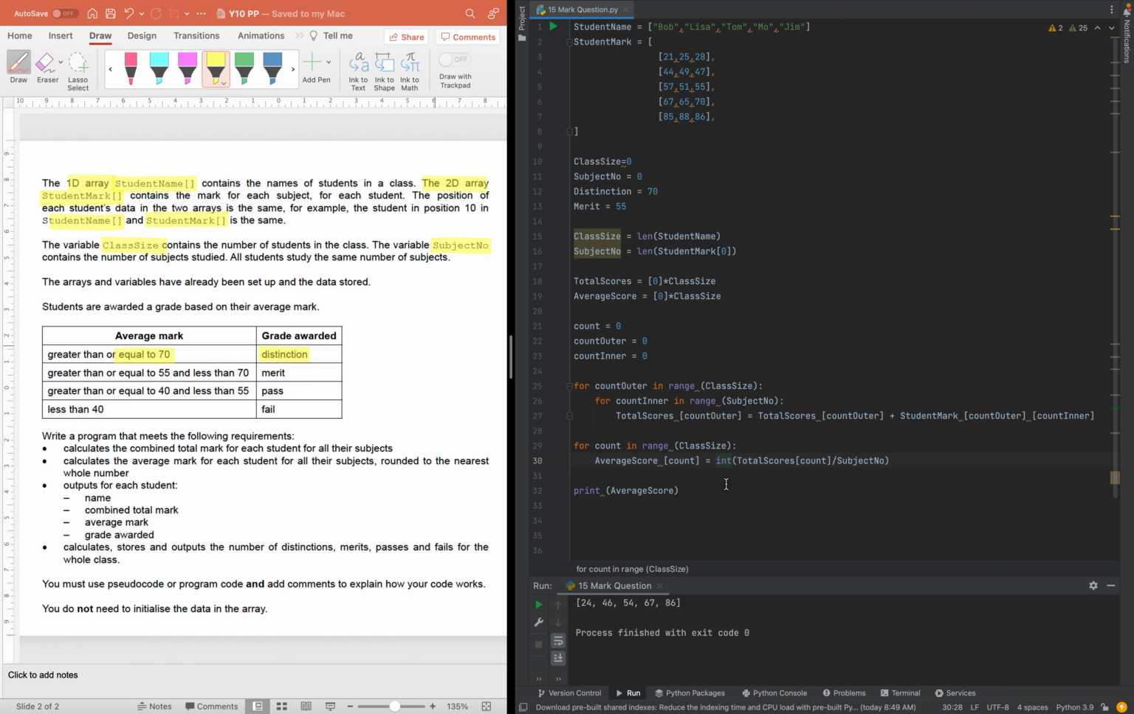So there's a trick that we can do for this. Before we int it, we take total scores divided by the subject number, and we just add 0.5 on there. Once we add 0.5, we're making sure that if it was 21.1 and we add 0.5, and we convert it to an int, it's going to end up with 21. But if it was 21.6 and we add 0.5, it then becomes 22.1, and it gets rid of the 0.1, and so it automatically rounds upwards.